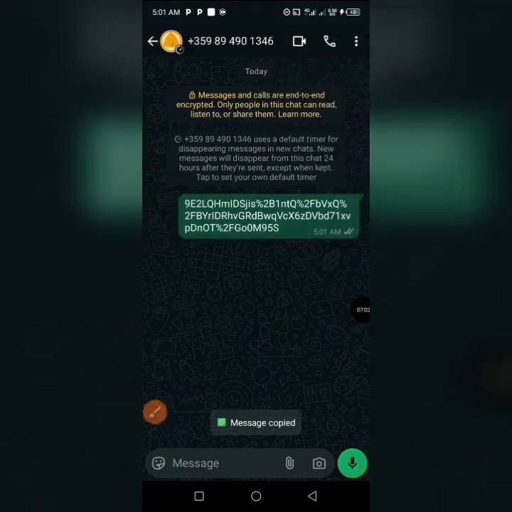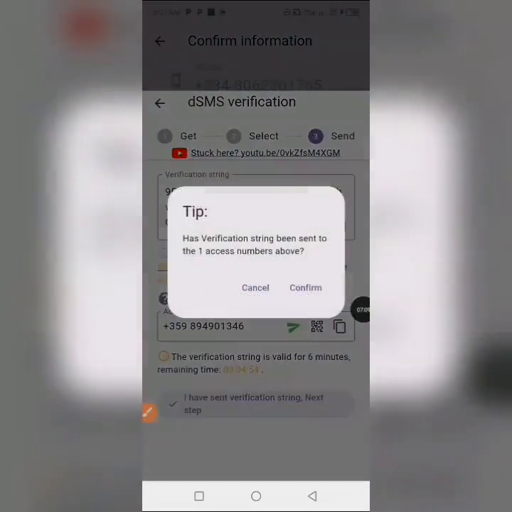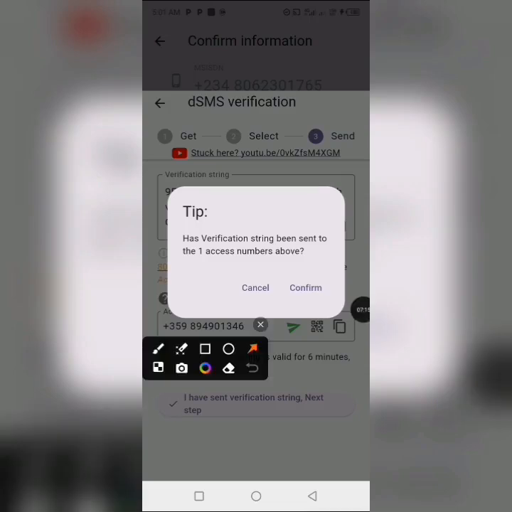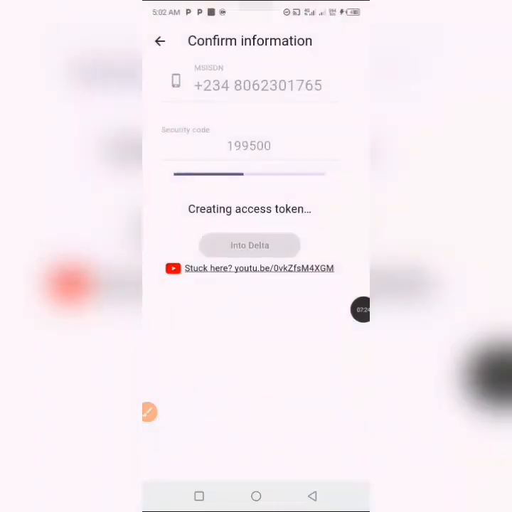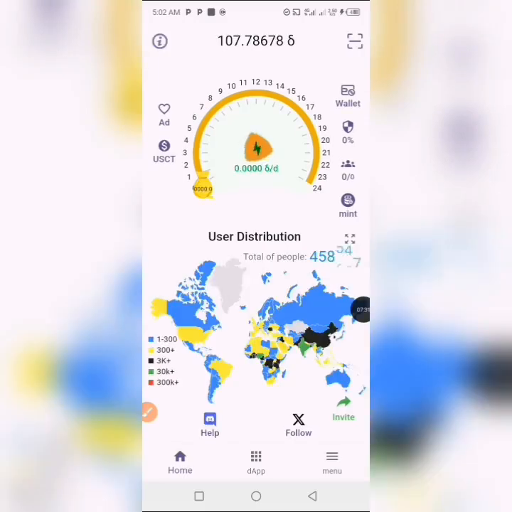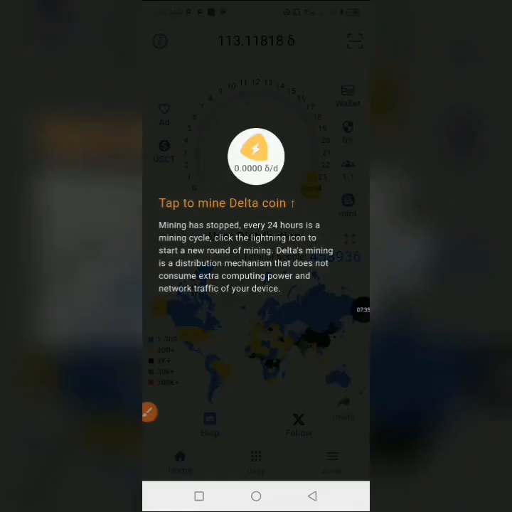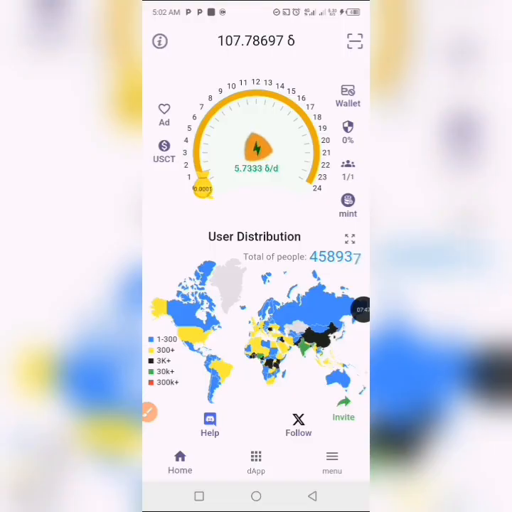Go back to the app. Click on I have sent verification string. Then you wait for the platform to verify that you sent it, and it will show successfully. After showing successfully, you've successfully added that person as a backup to your mining. Then you click on next and continue with the mining process.